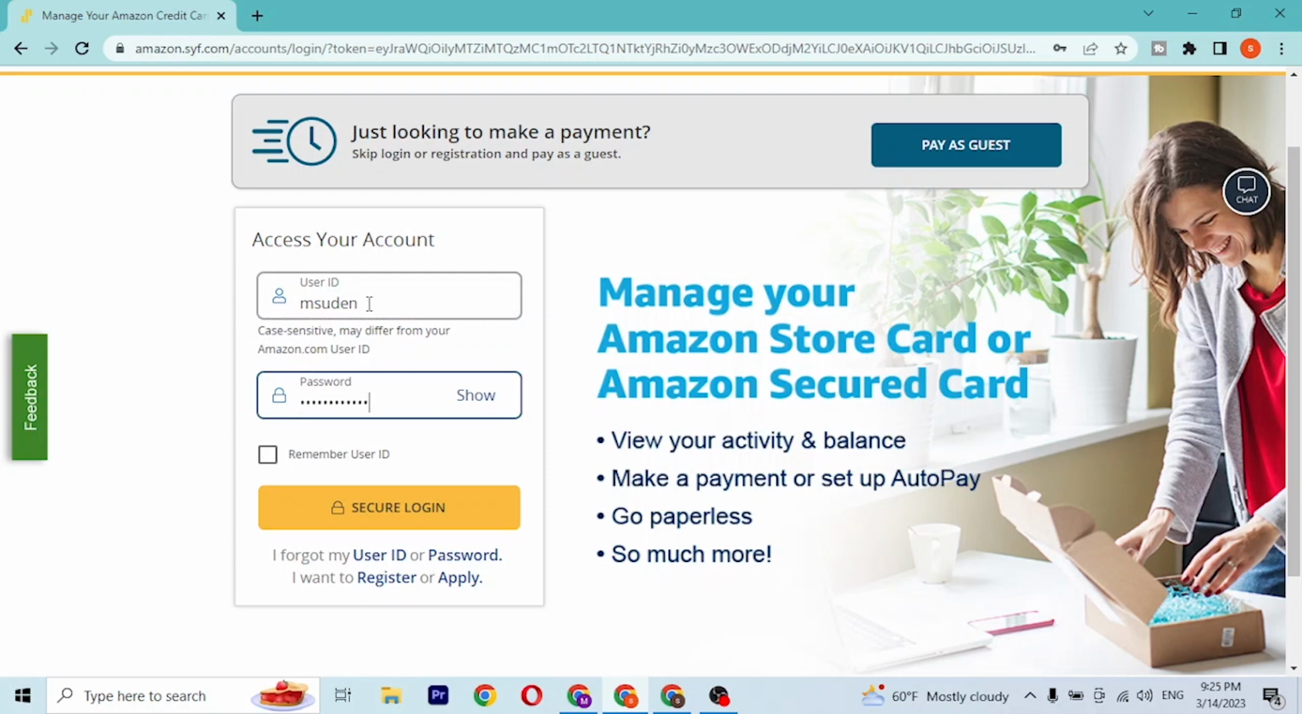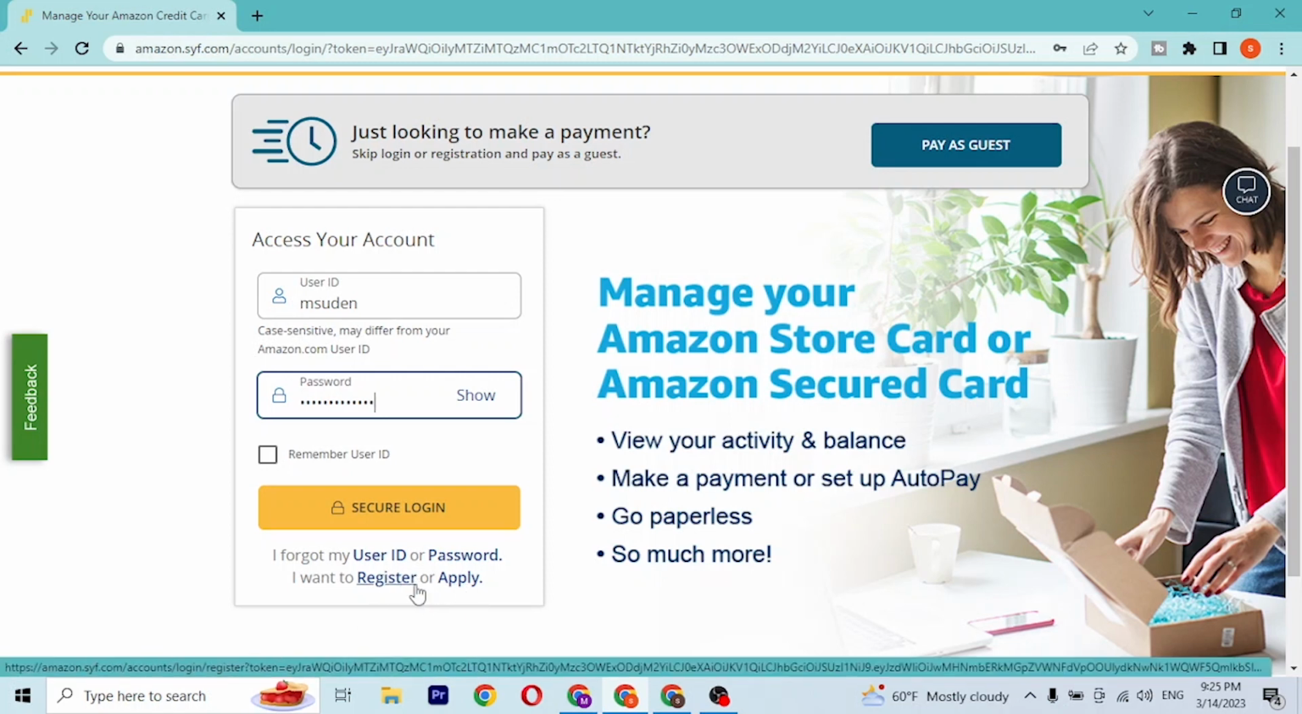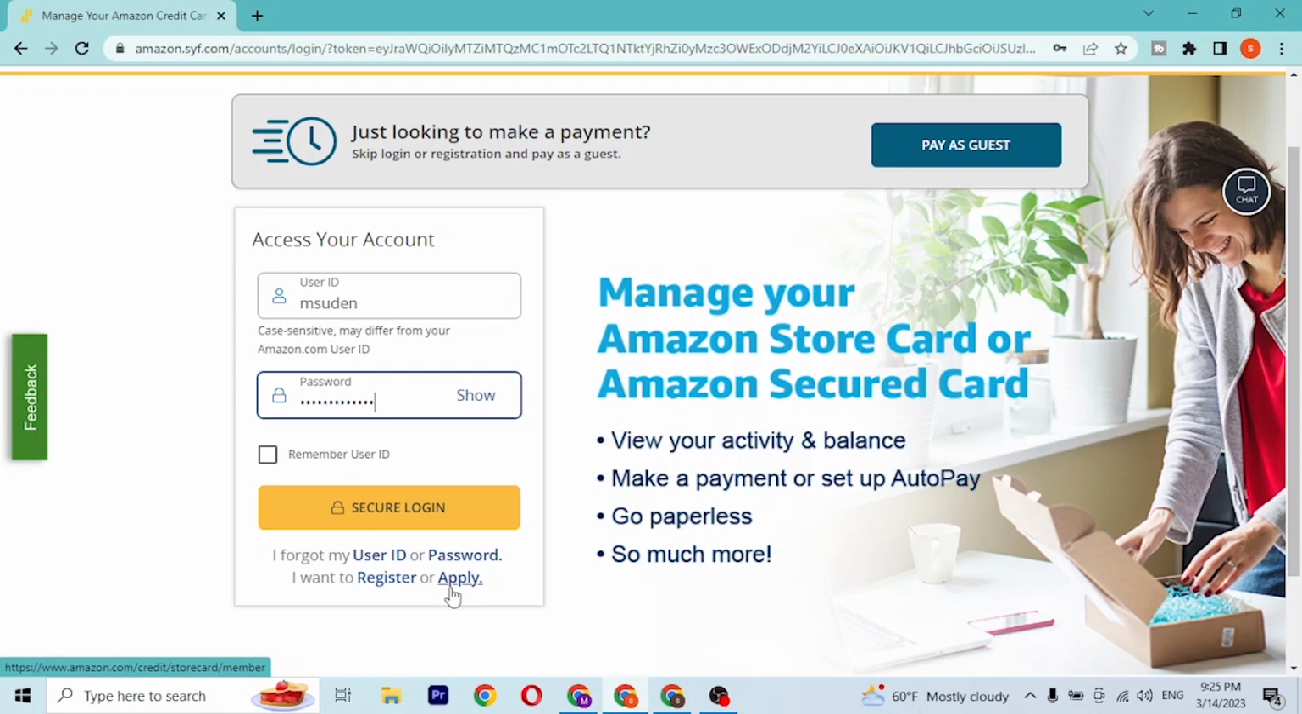But if you have not yet created or registered an account on Amazon's credit card, you can always get the Amazon credit card by clicking on the register or apply button available over here. If you click on the register or the apply button, you'll be taken to a procedure where you can create an account on Amazon credit card's panel, and you will get a credit card related to Amazon.